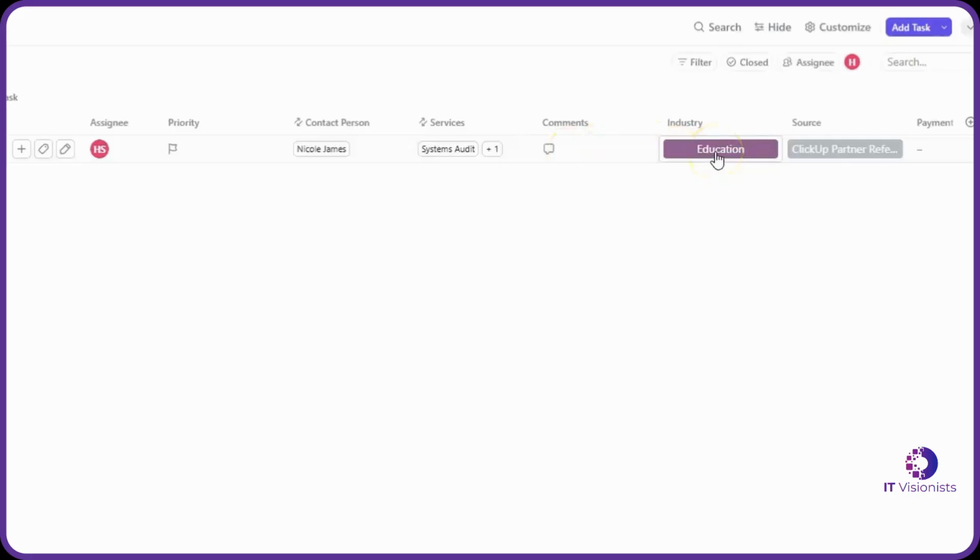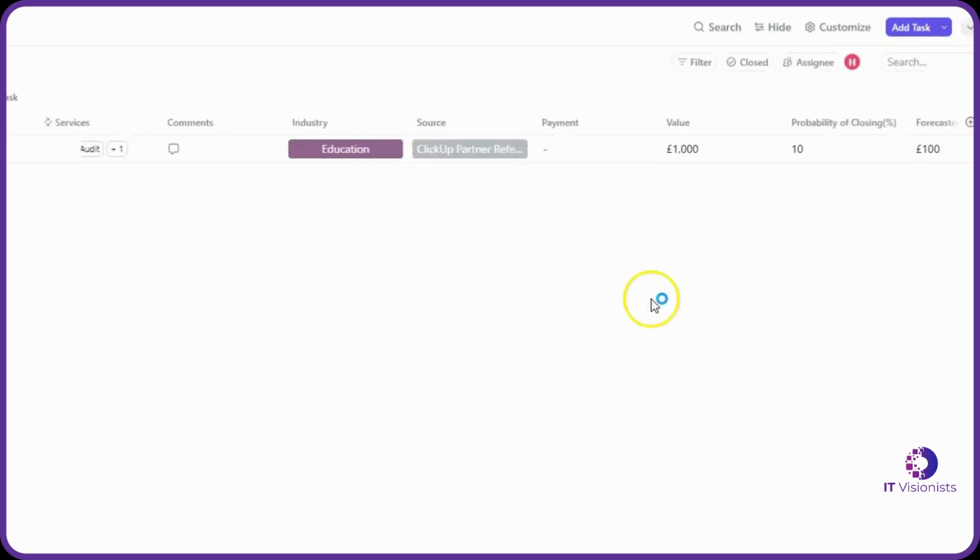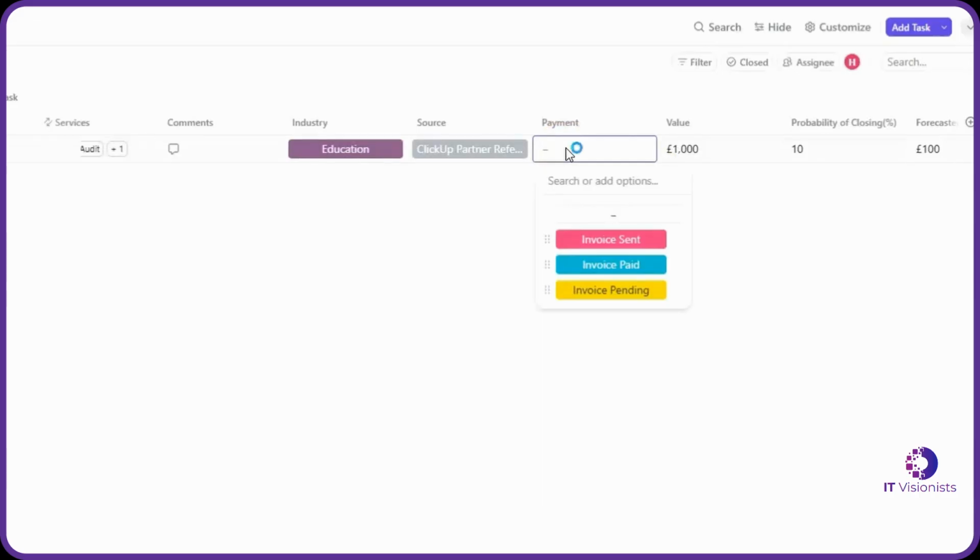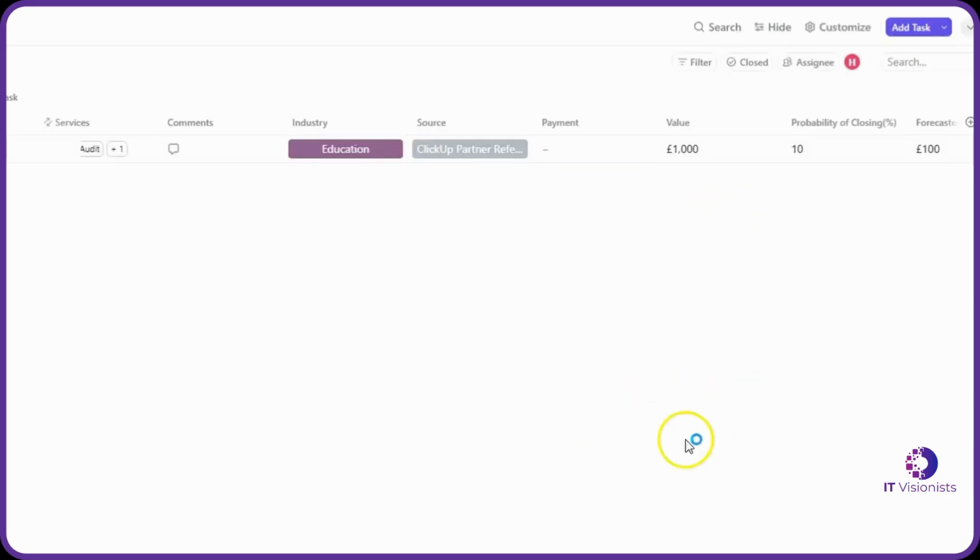The next custom field is industry, which is important too, along with the source of the lead as well. You can determine where it's coming from. Now payment, this is a drop down here, whether the invoice has been sent or not, invoice being paid or not, or if it's pending. Now if the invoice is paid, we change the deal status to won, so that becomes a client, so there's an automation in place. The value associated with that deal to know the expected revenue can also be determined here.